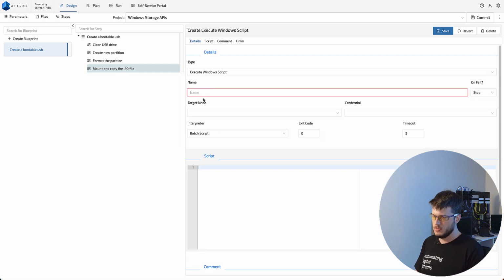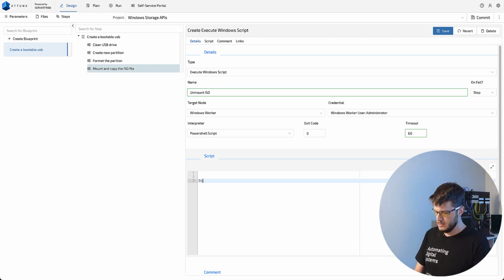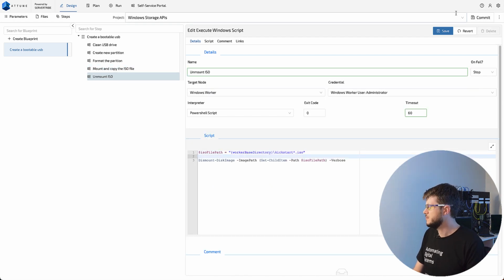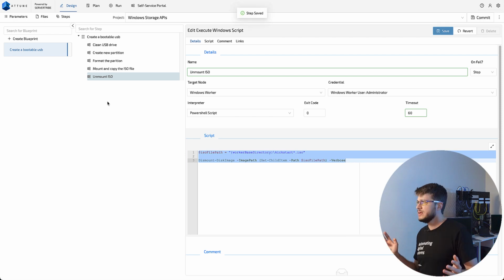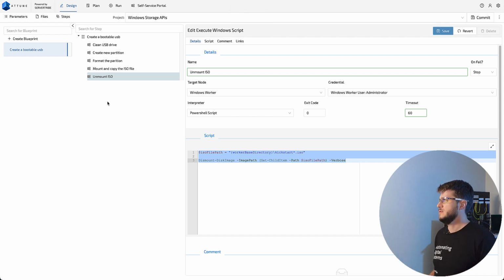So the Windows script: go unmount ISO. For this, it's the Dismount-DiskImage, and I will use the image path. Get-ChildItem, ISO file path, and let's have it tell me a story. I'll put that in here. There we go. That will dismount the disk image, and that's the blueprint created.